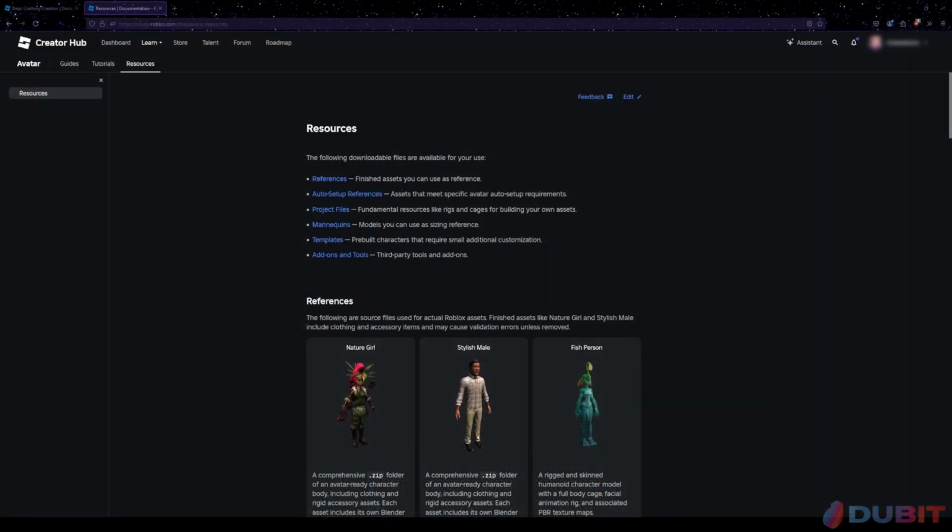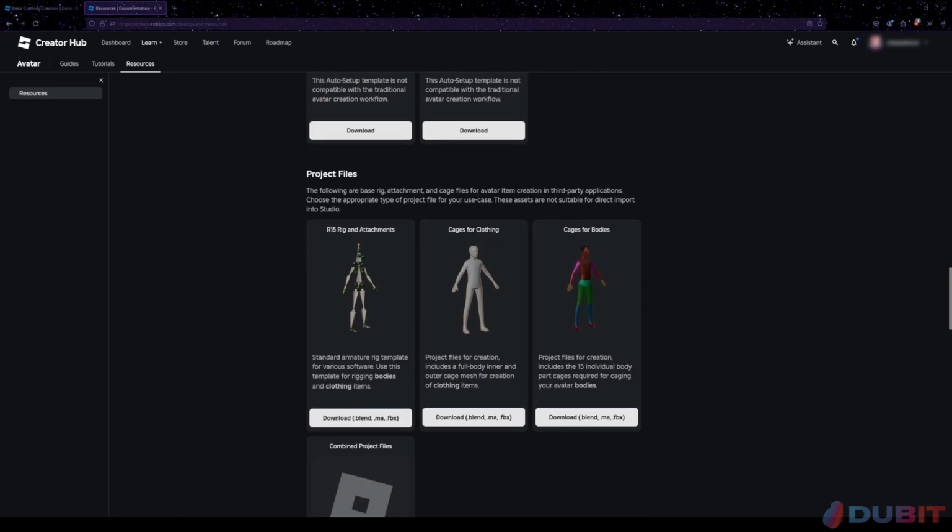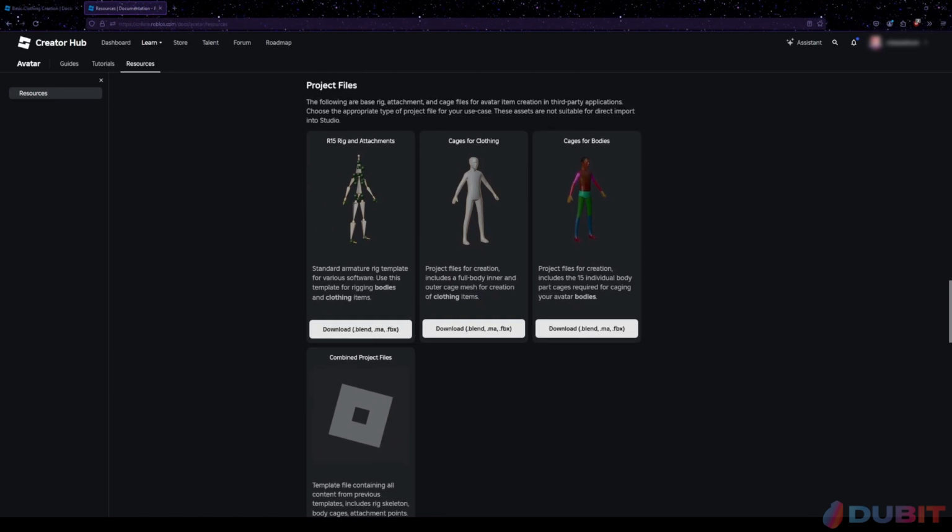To get started with the outer cage, you'll need to download the template from Roblox, which can be found in the Roblox Creator Hub. And from there, you'll find the Cages for Bodies template. This is identical to the one used for layered clothing, so if you have a layered clothing template already, you can use that.